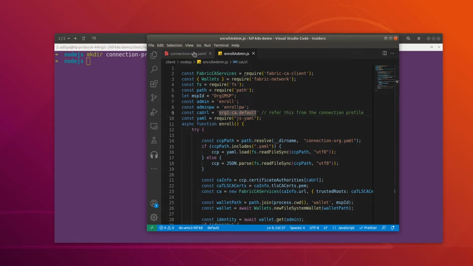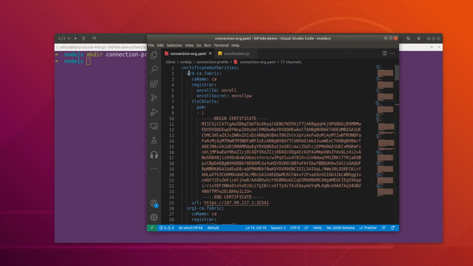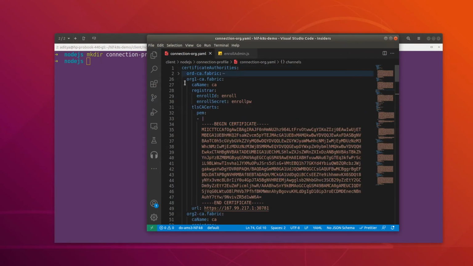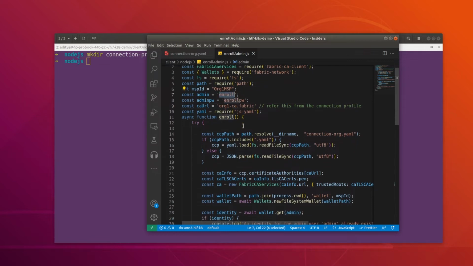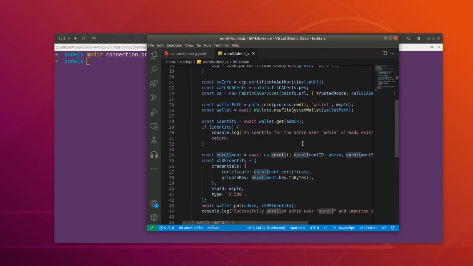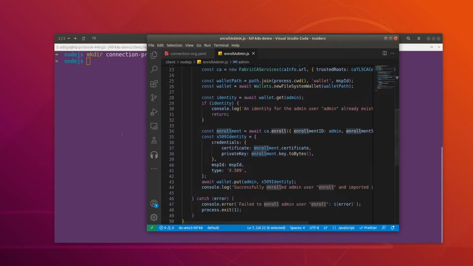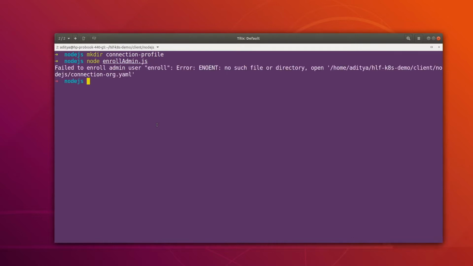Let's confirm this as well. If we go to this part, in the certificate authority, this is the name that we have to keep inside this enroll admin. Let me copy this, and just change this. This is fine, rest of the things are fine. Yeah, this looks fine. Now we can run this, and let's hope everything is working fine. So I'm going to run node, and the file name is enrolladmin.js.